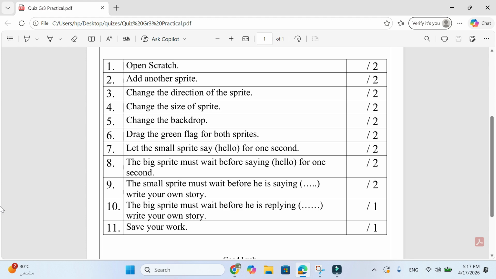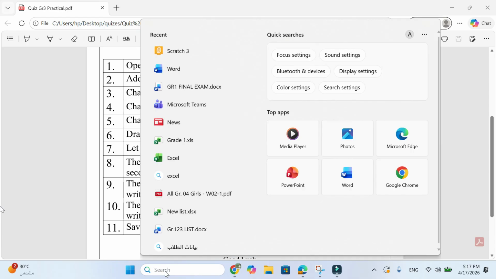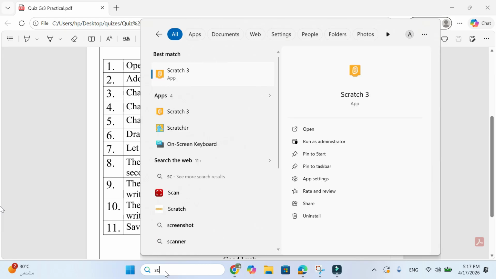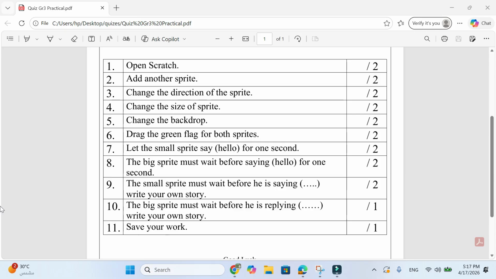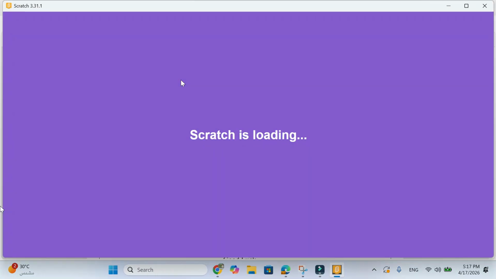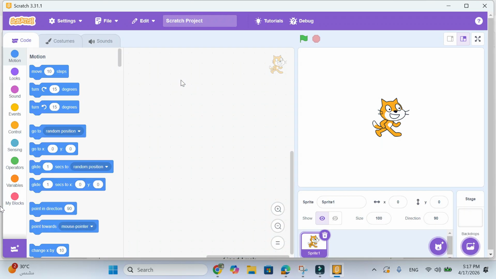Open Scratch. To open Scratch, if you download it on your computer or on your iPad, this will be easy. Just go to the search, click on the search, type SC to open it. Then click on the Scratch. It will be so easy to open it. But if you didn't download it, it's okay. You have another way to practice.